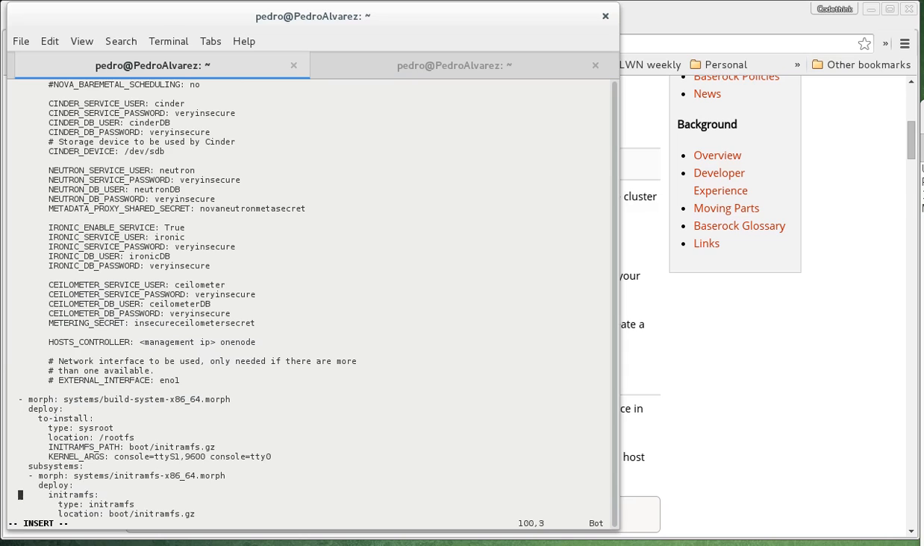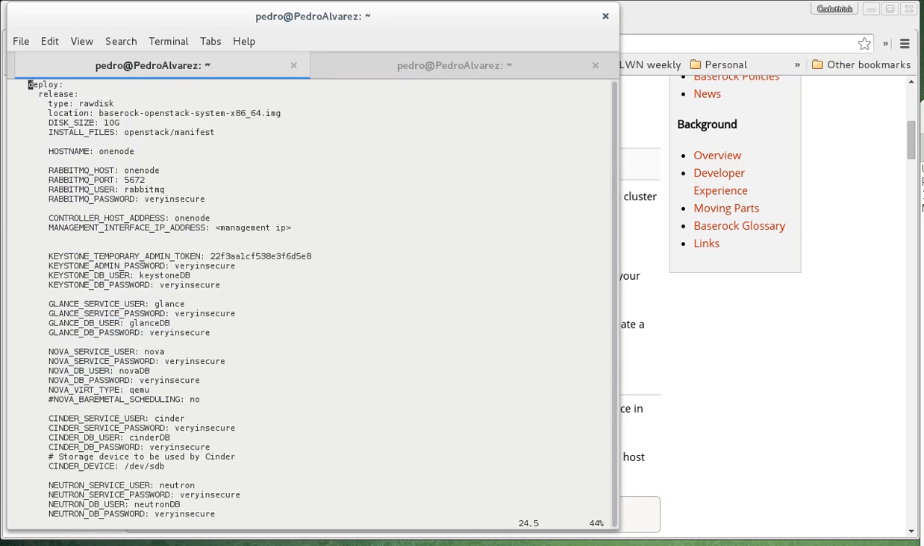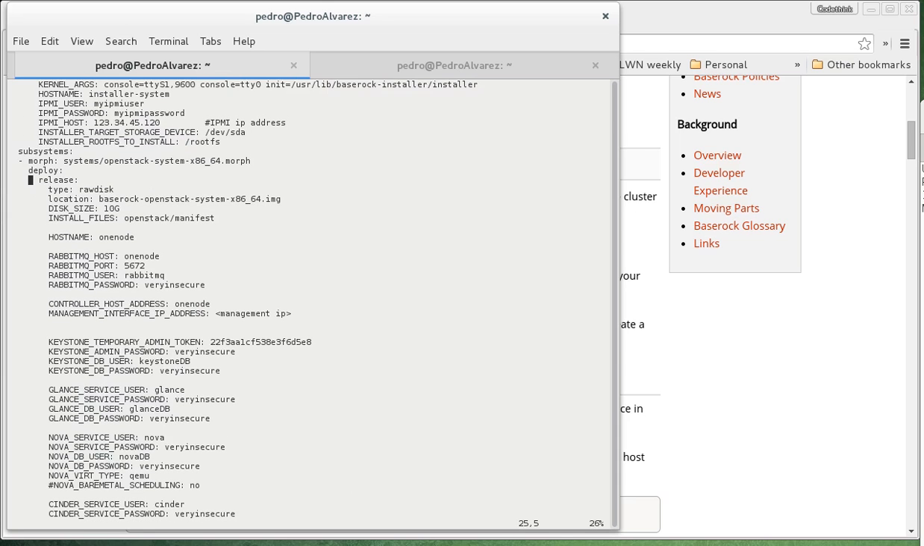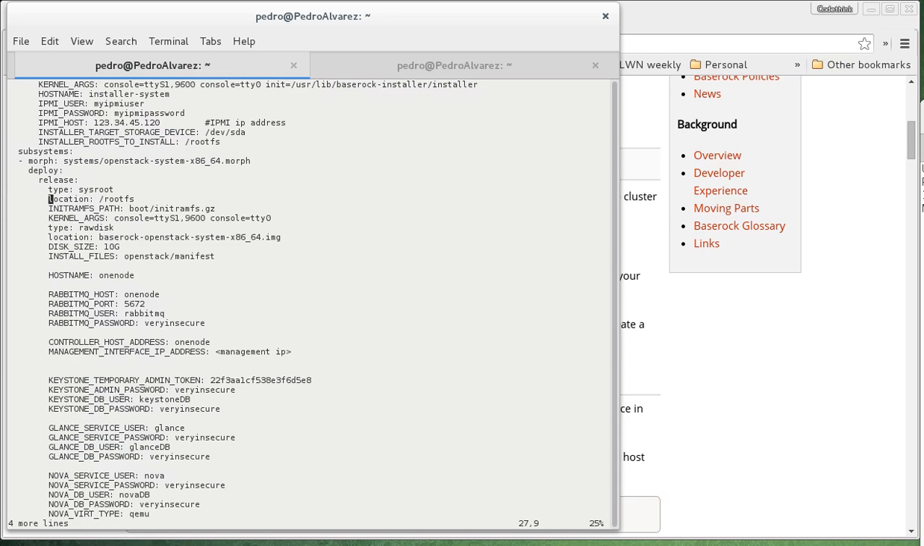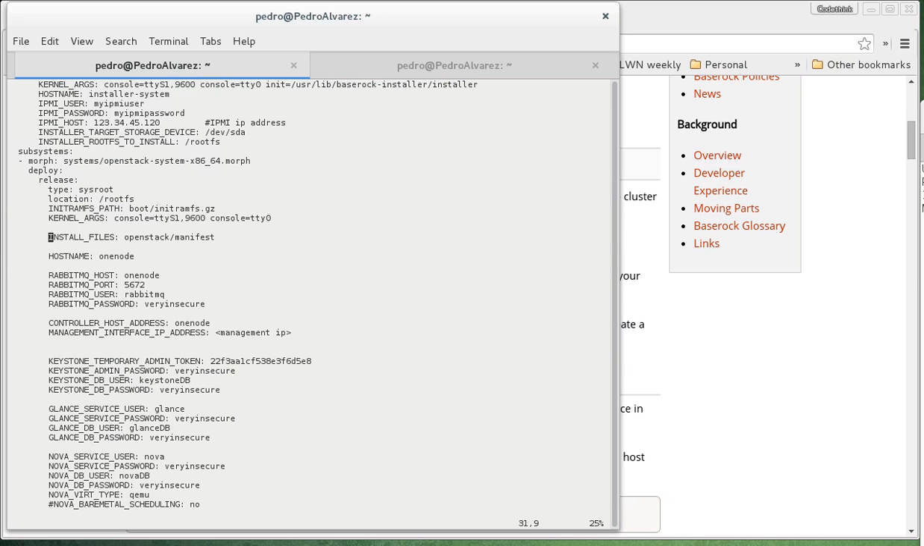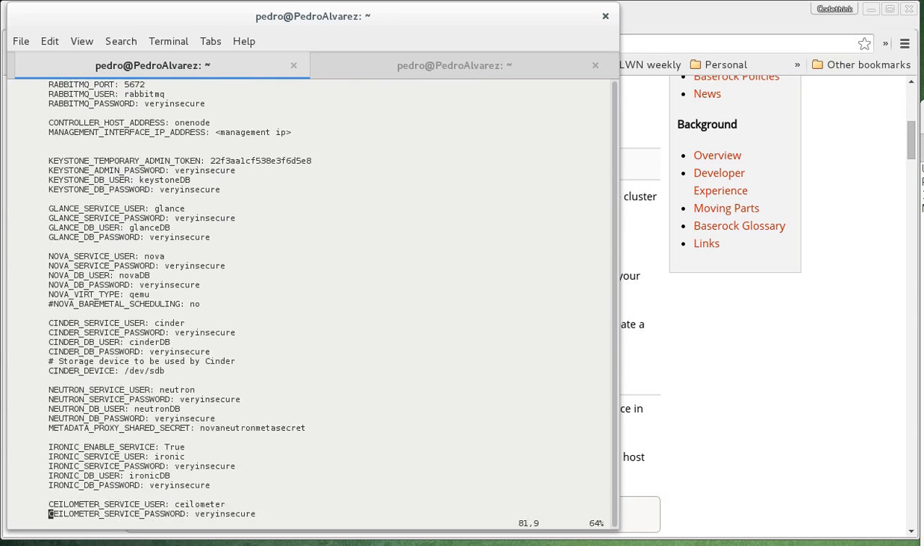Okay, and this is the system that we were installing in the previous example, in the example of the installer system. And we are going to copy these lines because they are the lines that we need for this deployment. It has to be a sysroot, and we have to put the location and the init manifest path and these kernel args, and we can remove the other lines.